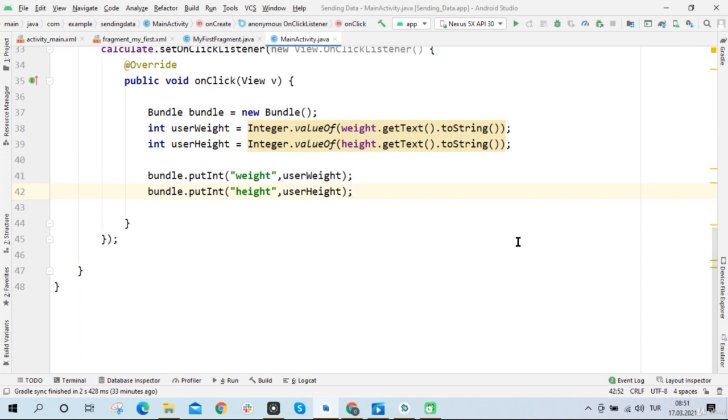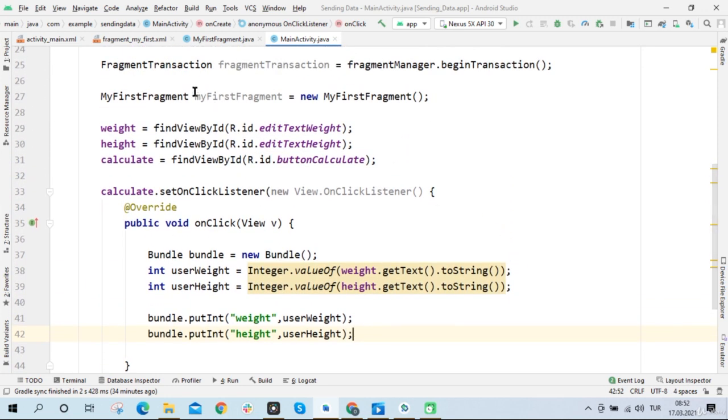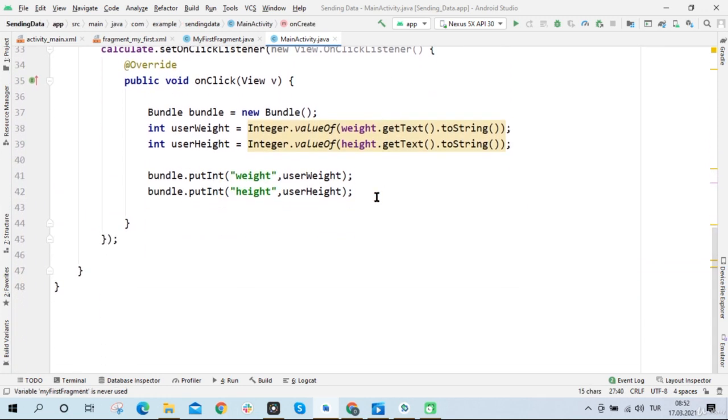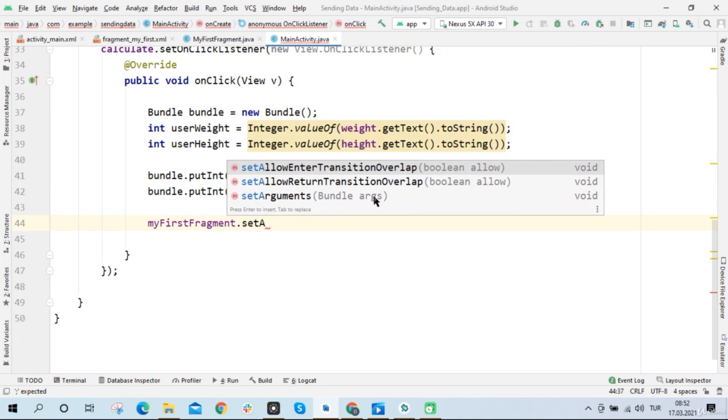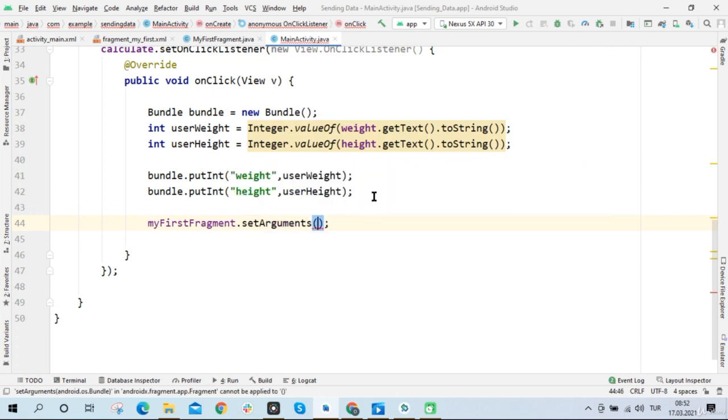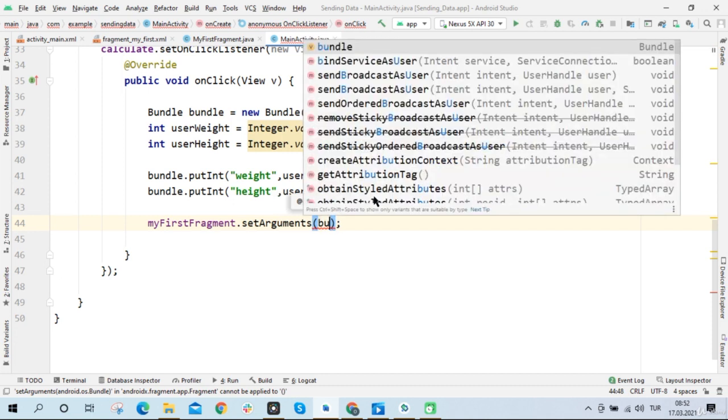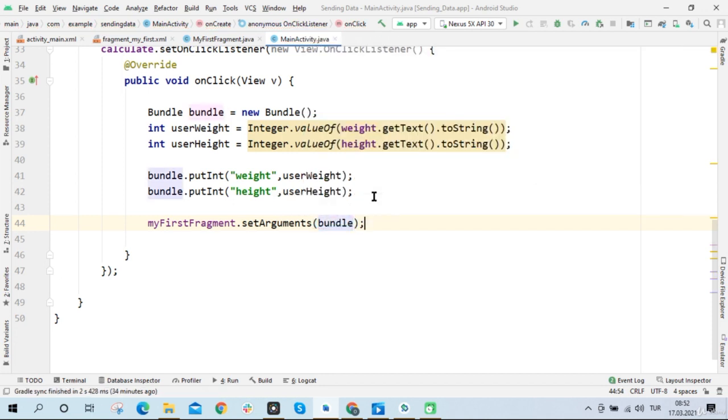Then I'll define where to send it. And I'll send data to the Fragment whose name is myFirstFragment. So that's why I use the object that I created from its class. So I'll write the object of myFirstFragment. Then with a dot, I can add setArguments as a method. The setArguments method takes the bundle as a parameter. And that way, all the data will go to the fragment.